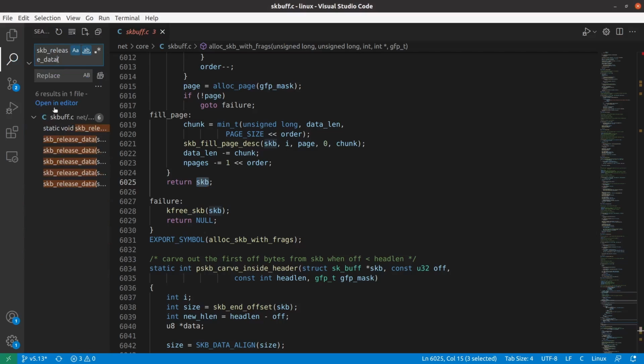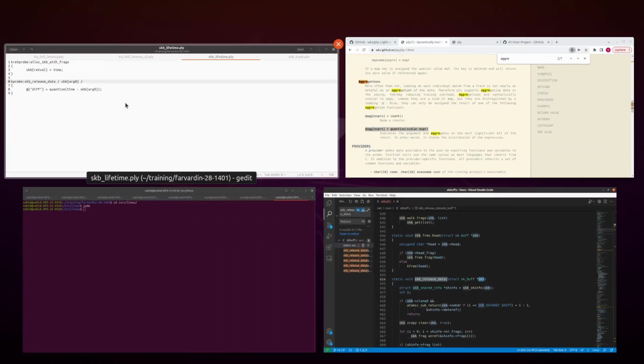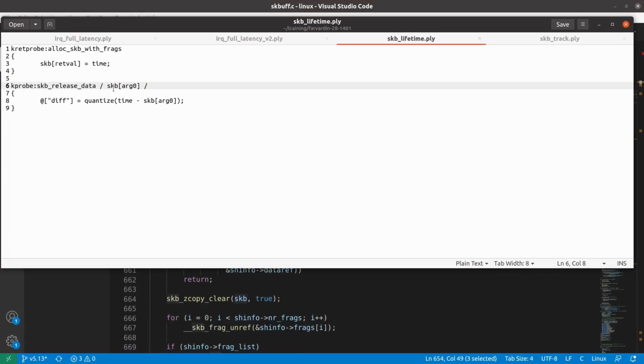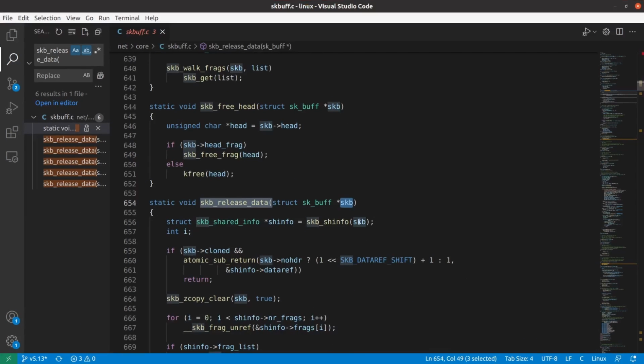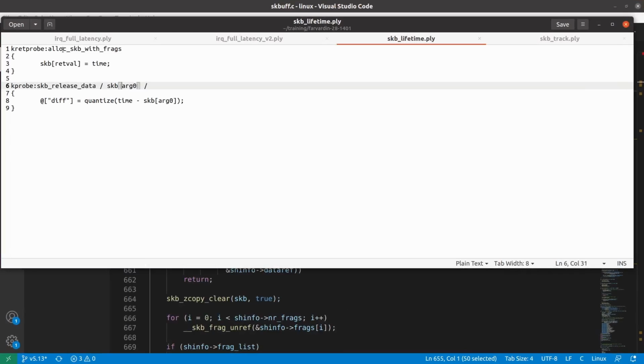And this is the function. Here is how it's defined, struct sk_buff. So this is the first argument, right? arg0, arg1, arg2 is how PLY refers to and indexes the different arguments. These are keywords that PLY uses. So arg0 is what? arg0 is this guy, struct sk_buff skb, right? Which is the same as the return value of this one.